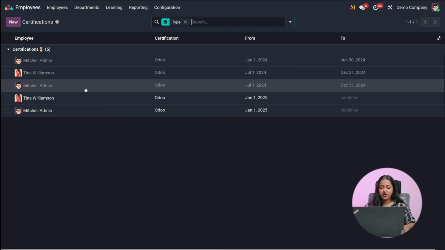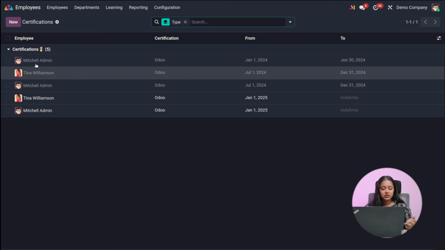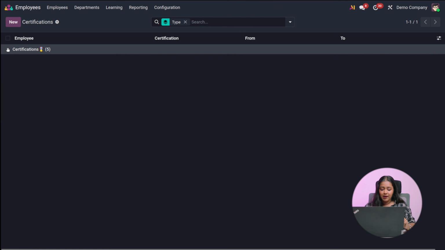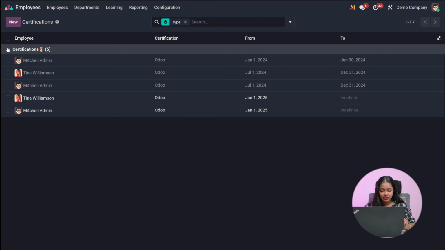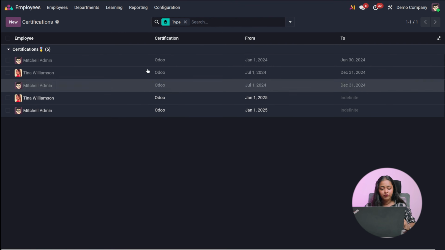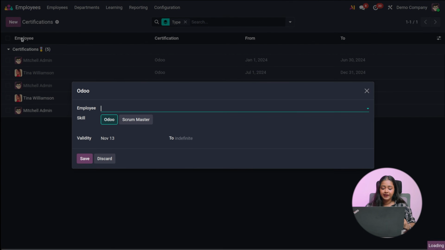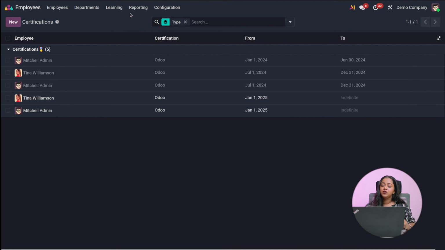Then you have the learning section where you have the certifications. These are the certifications which are awarded to different employees. If you expand it, you can see the 5 different certifications which are given for Odoo for these employees. If you want to create one, simply click on new, where you can add the employee, add the skill type, and even add the validity. So a new certification will be added. I'm discarding it. So here you have the option to add the certification.